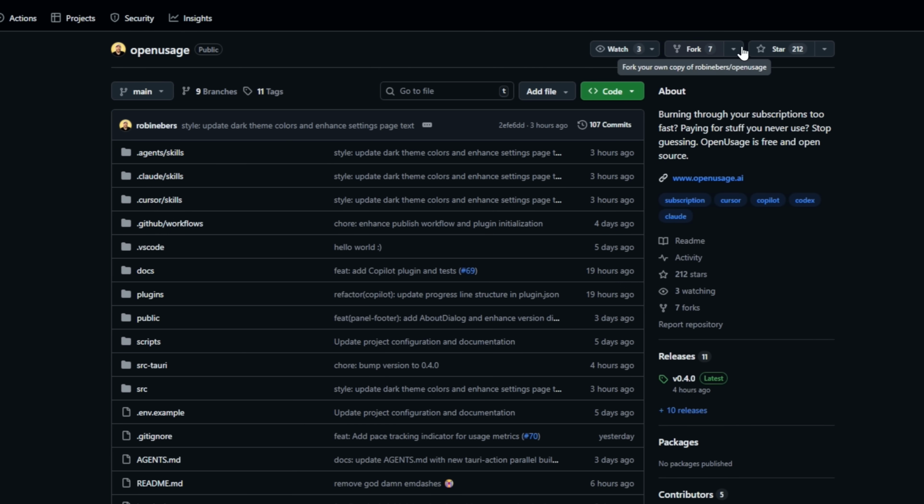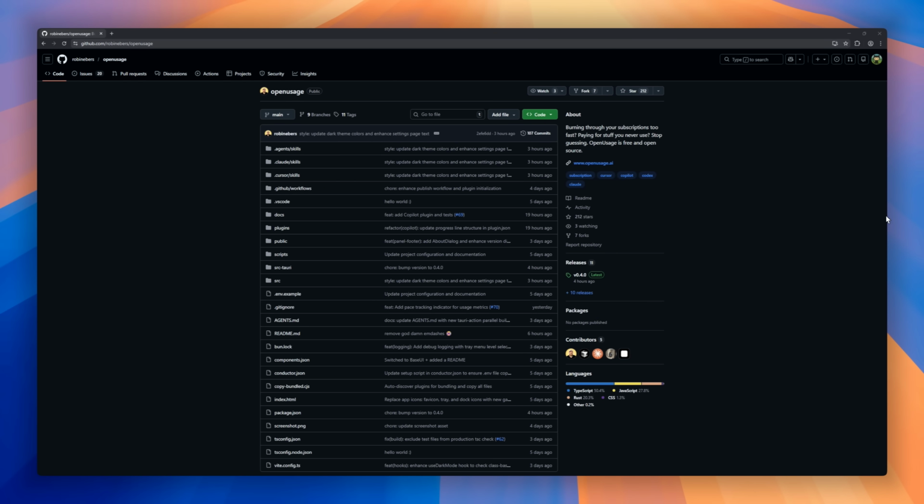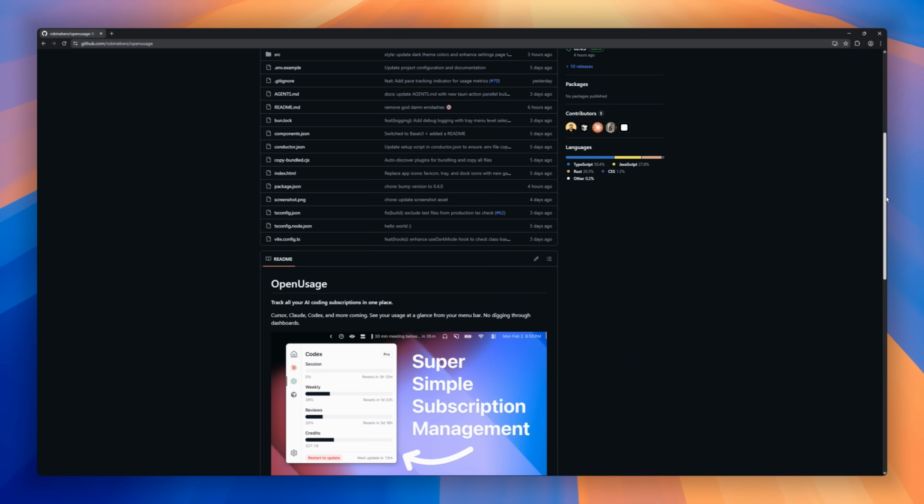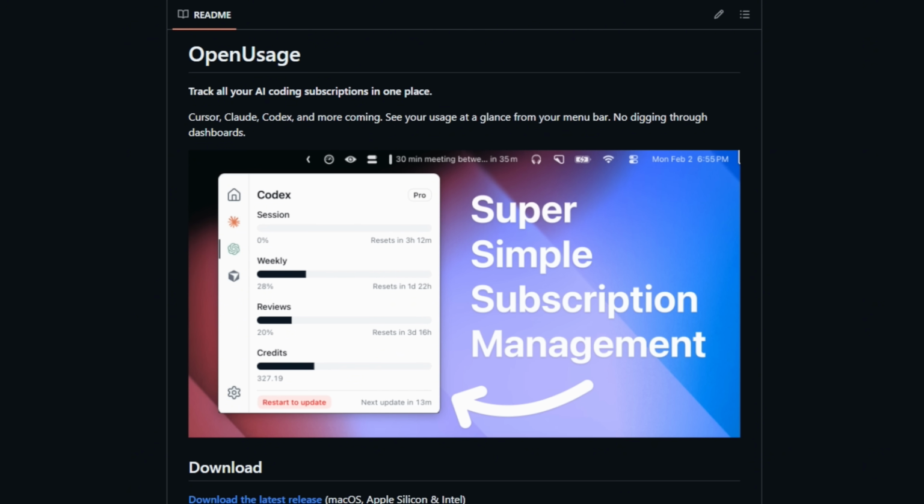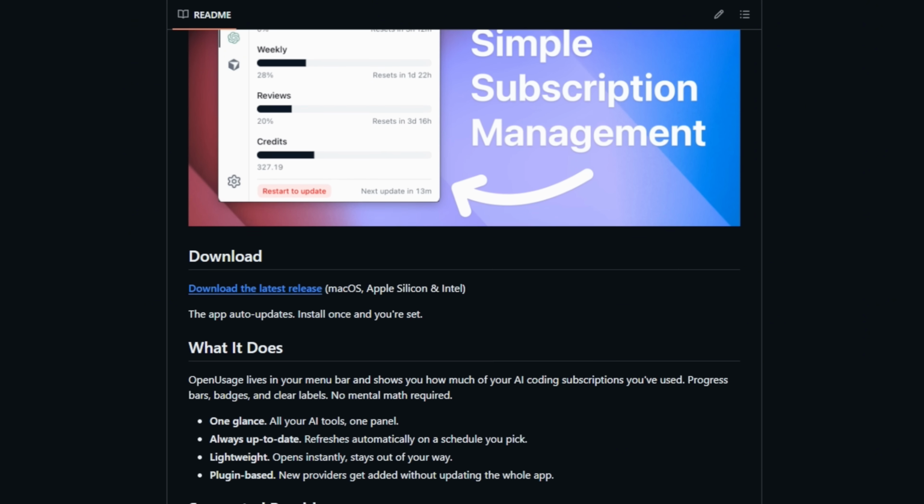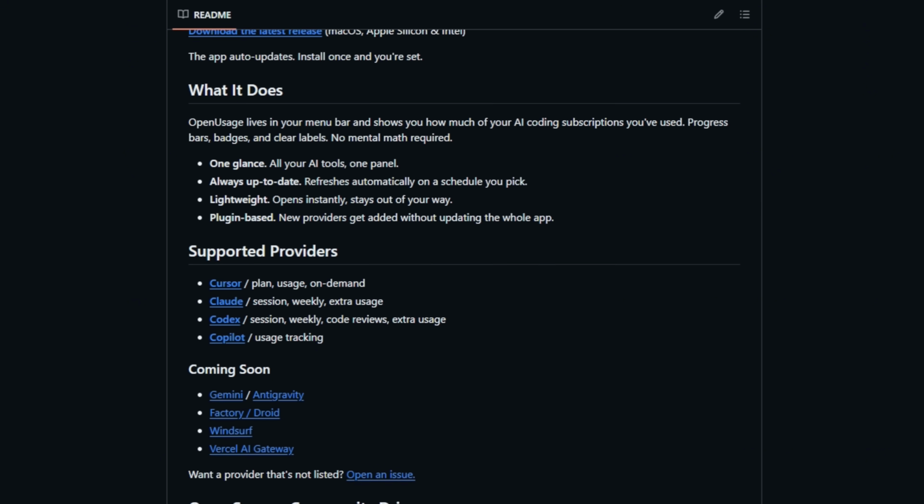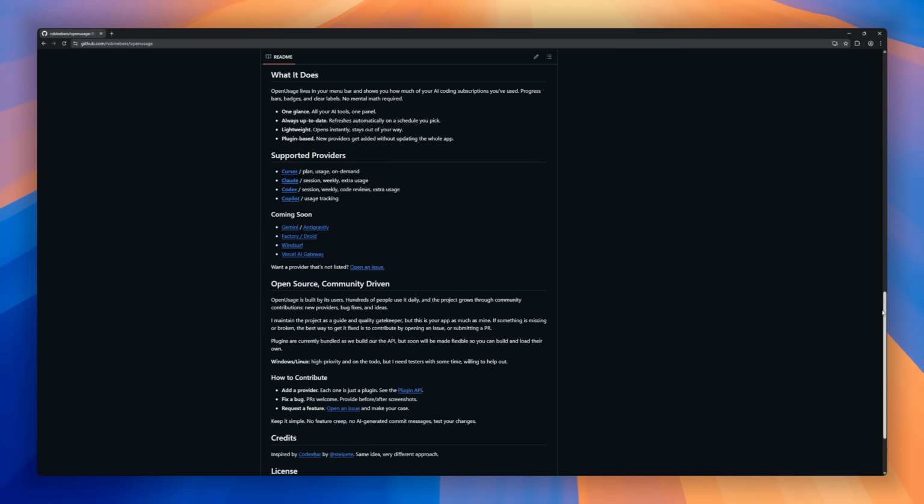OpenUsage is a menu bar app that displays usage data for AI coding tools in one place. It currently supports Cursor, Claude, and Codex, with plans to add Gemini and Copilot. It uses a plugin system. Each provider is a JavaScript file that fetches usage data and renders it as progress bars. The app refreshes automatically every few minutes. It's built with Tori and React, so it runs on multiple platforms.